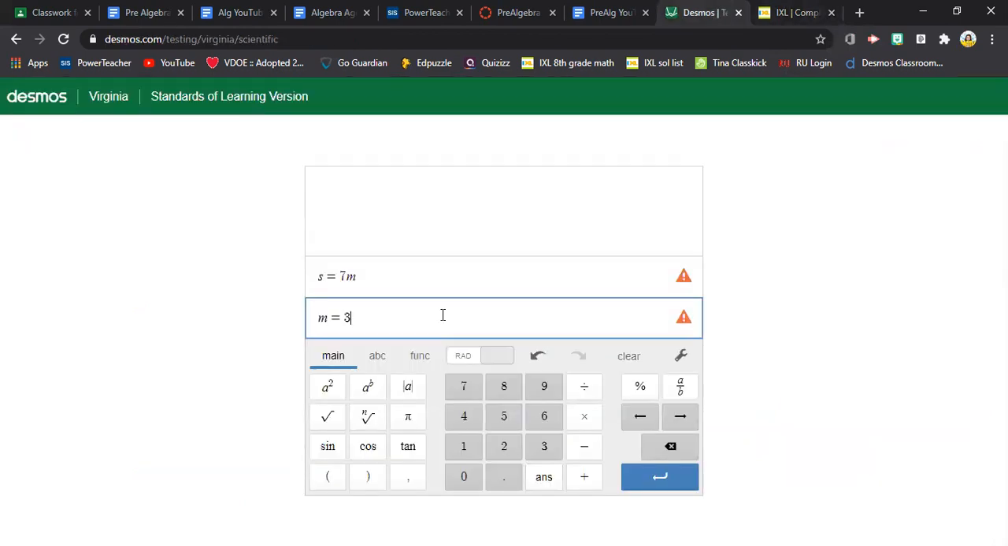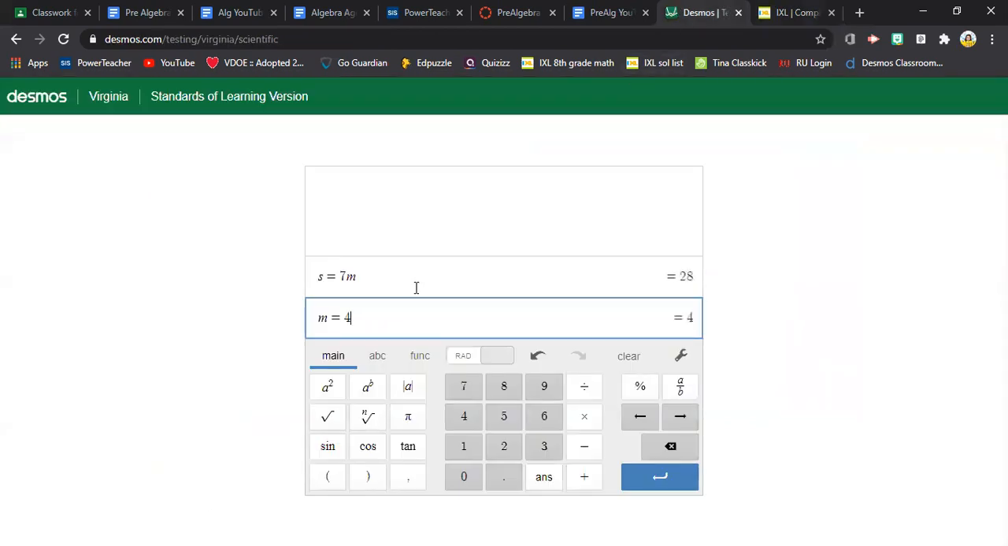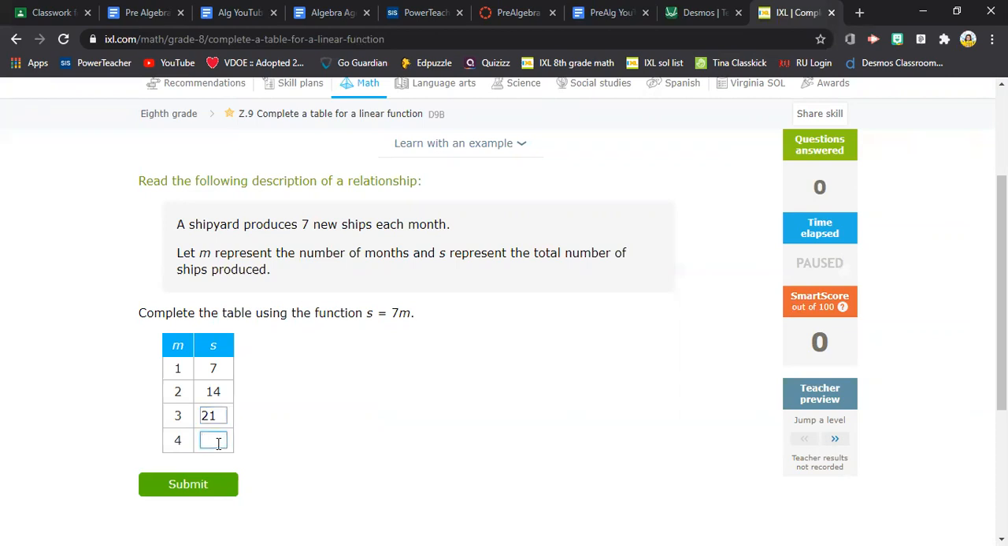So if I do M equals 3, it tells me that S equals 21. So here in IXL, this is going to be 21. When M equals 4, I see that S equals 28. Now you could have done that in your head if you knew multiplication tables. All we're doing is multiplying. So 7 times 3 does give me 21. 7 times 4 does give me 28.